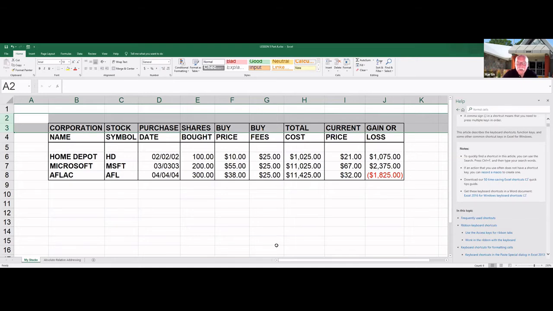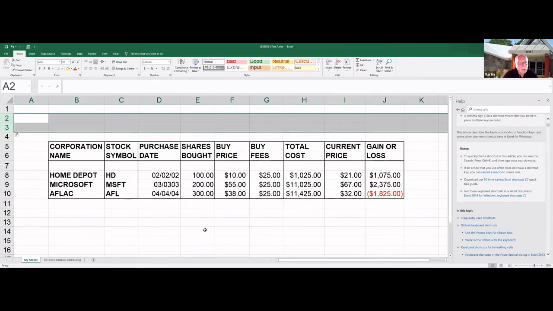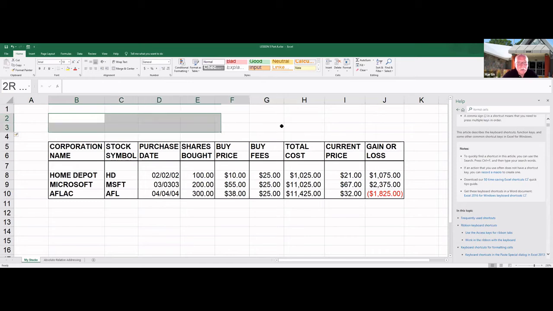Now I want to go up to my ribbon where we were yesterday, up in the cells group, and left click on Insert. So we're basically inserting 2 rows. That's all I've done. Inserting those 2 rows moved everything down by 2 rows, so now I have room for my title. Now I'd like for you to select cells B2 to J3. I'm basically selecting the cells above all of the data.